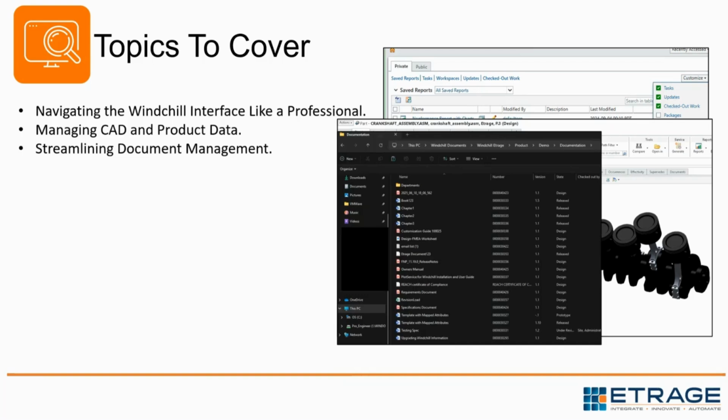The other topic will just be around streamlining document management. A lot of customers wouldn't want to keep the documents in the Windchill system because of how the interface looks. In many cases, it's not easy to maintain it in there. But here, I'll show you other tips and tricks of handling that, or accessing that information directly from Microsoft Office products, as well as from the Windows Explorer, which all of us are familiar with.